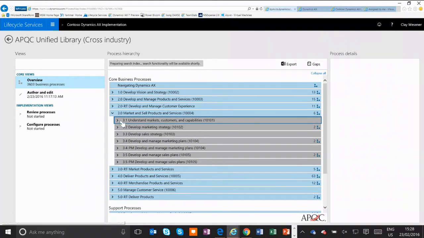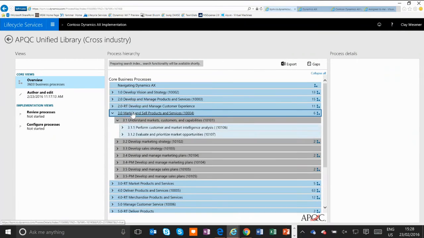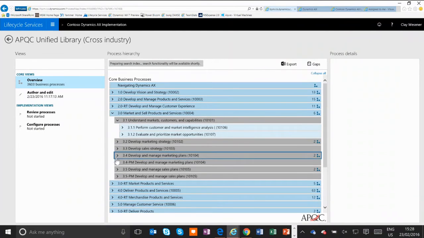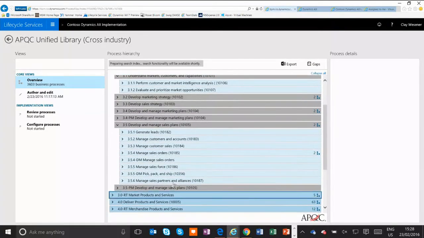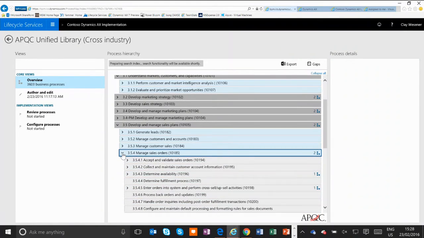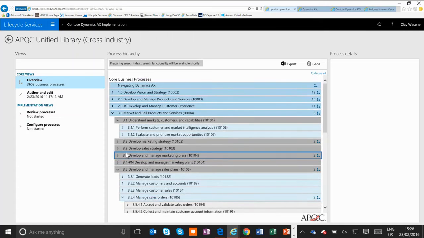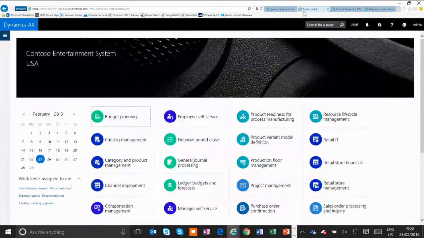So I'm using the standard process library here. I've got, for example, market and sell products and services, and then a whole bunch of specific processes underneath that. And if I scroll down there, there should be one even around invoicing, managing sales orders. So what I'm going to do is jump into AX now. And now that I've selected this as my BPM library, you'll see how it actually reflects within the application.